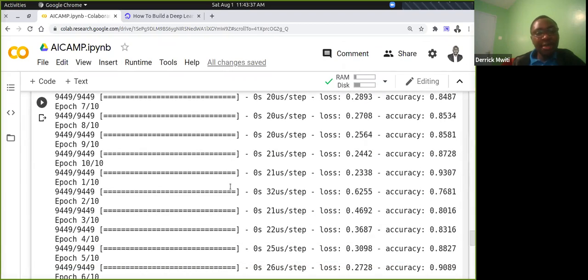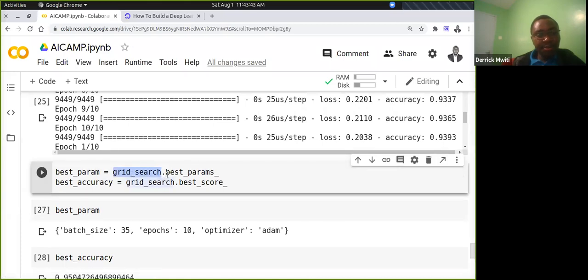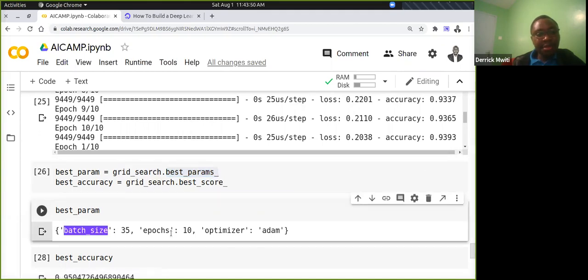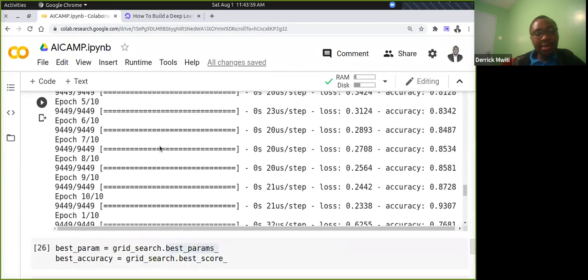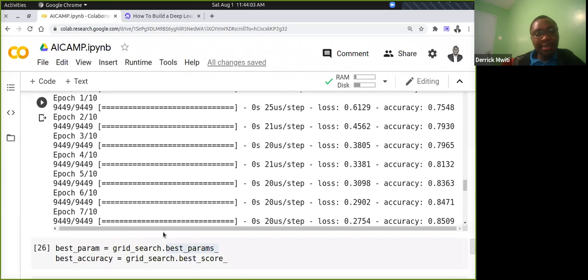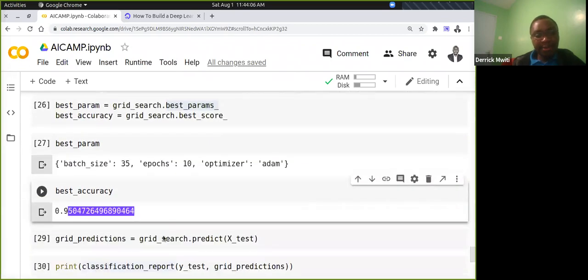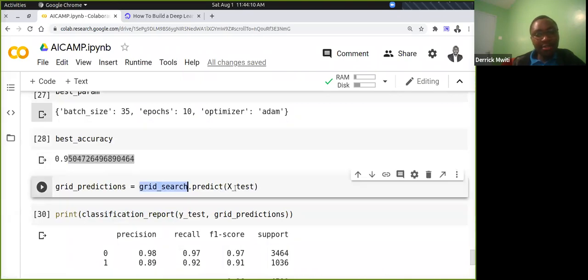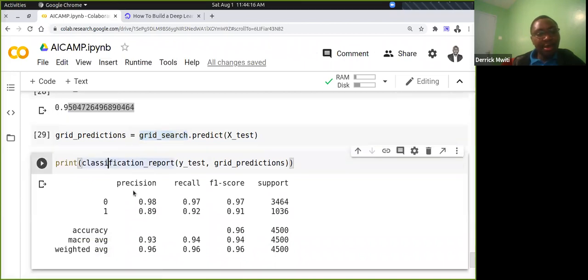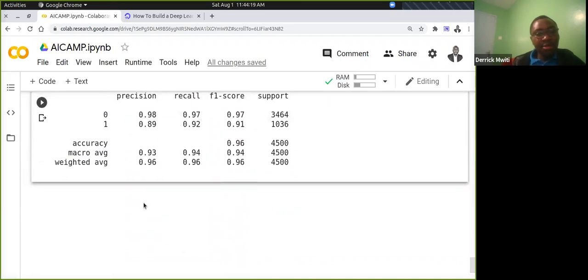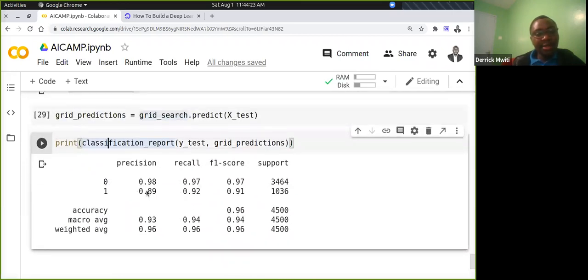And so now to get the best parameters, we use grid_search.best_params_. And in this case, the best parameters we are getting is a batch size of 35, 10 epochs, and optimizer of Adam, and the best accuracy at 95. And so at this point, the grid search has already refitted these best parameters on our data set, so we don't need to fit it again. So we can actually just move forward and make our predictions. And so by so doing, we see from the classification report that we are able to get an accuracy of 96.